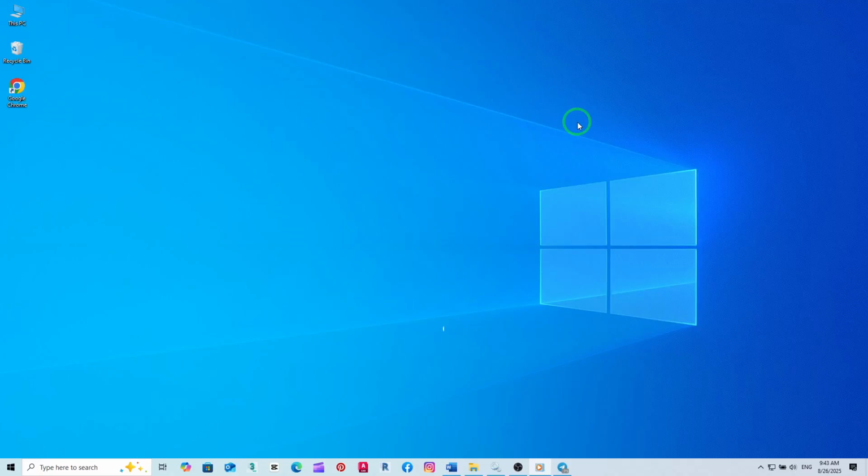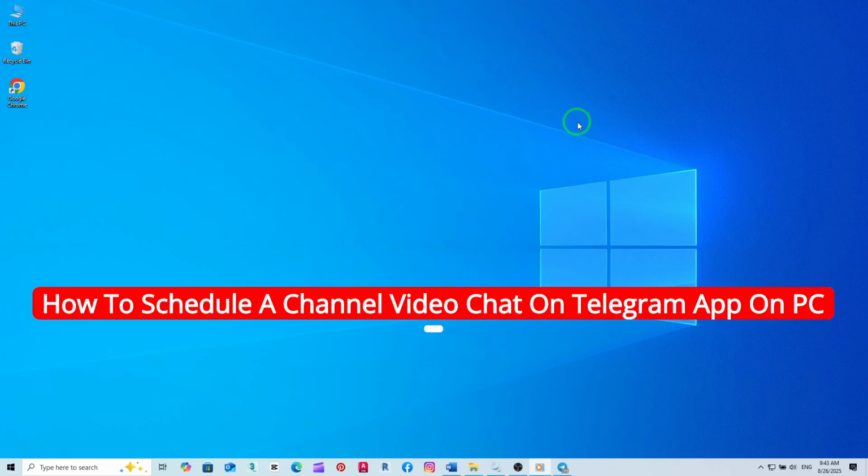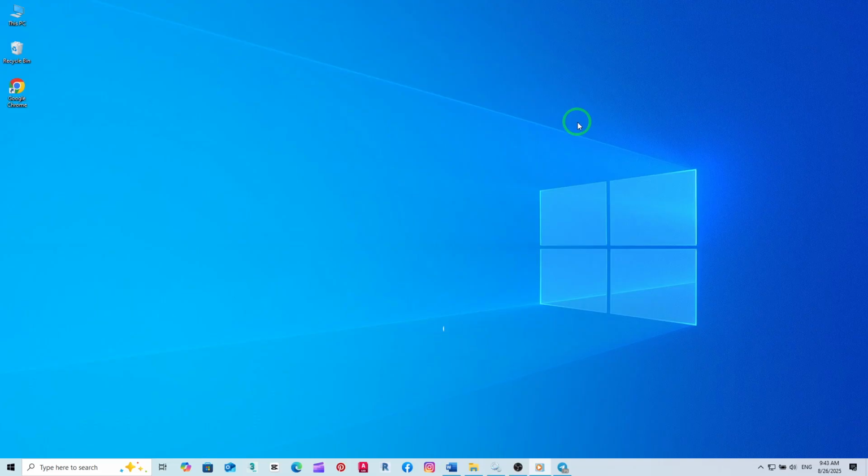Welcome. If you're using Telegram on your PC and want to change the microphone for a scheduled channel video chat with the new update, you're in the right place. Let's walk through the steps to make this quick adjustment so your audio comes through crystal clear.